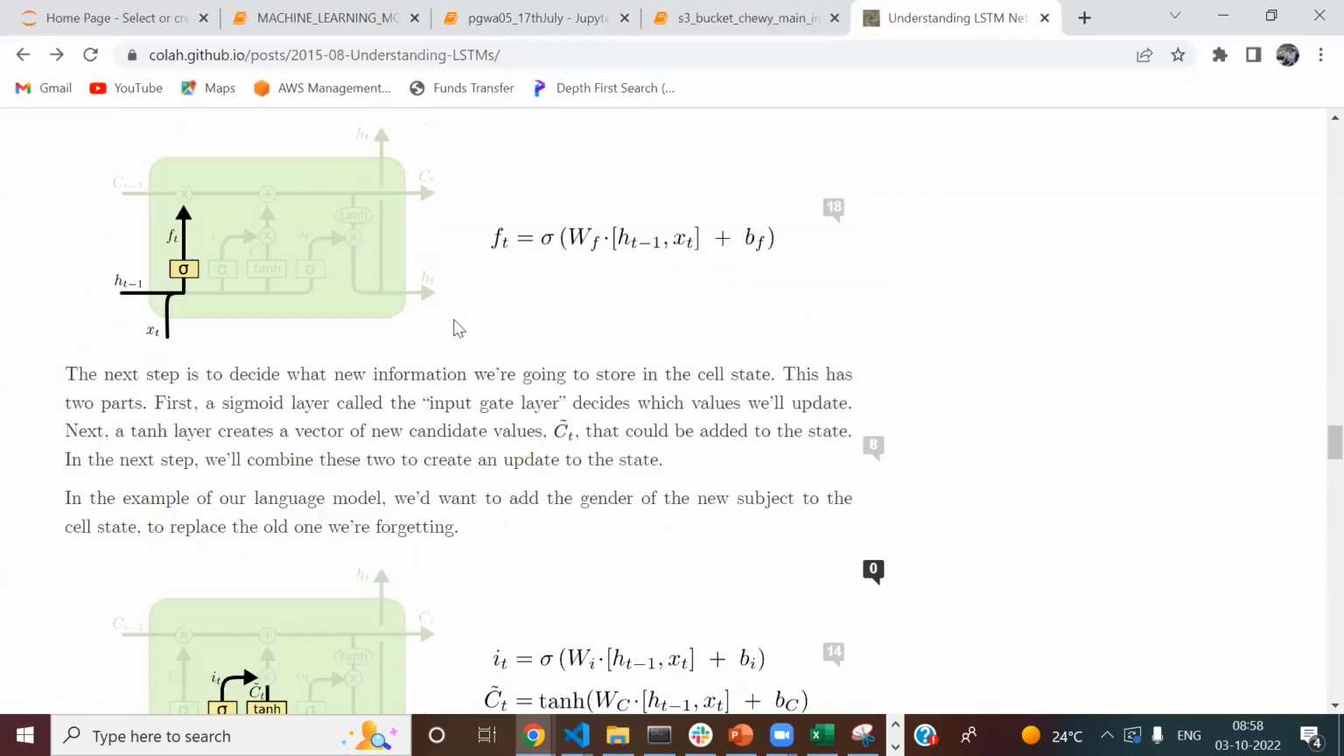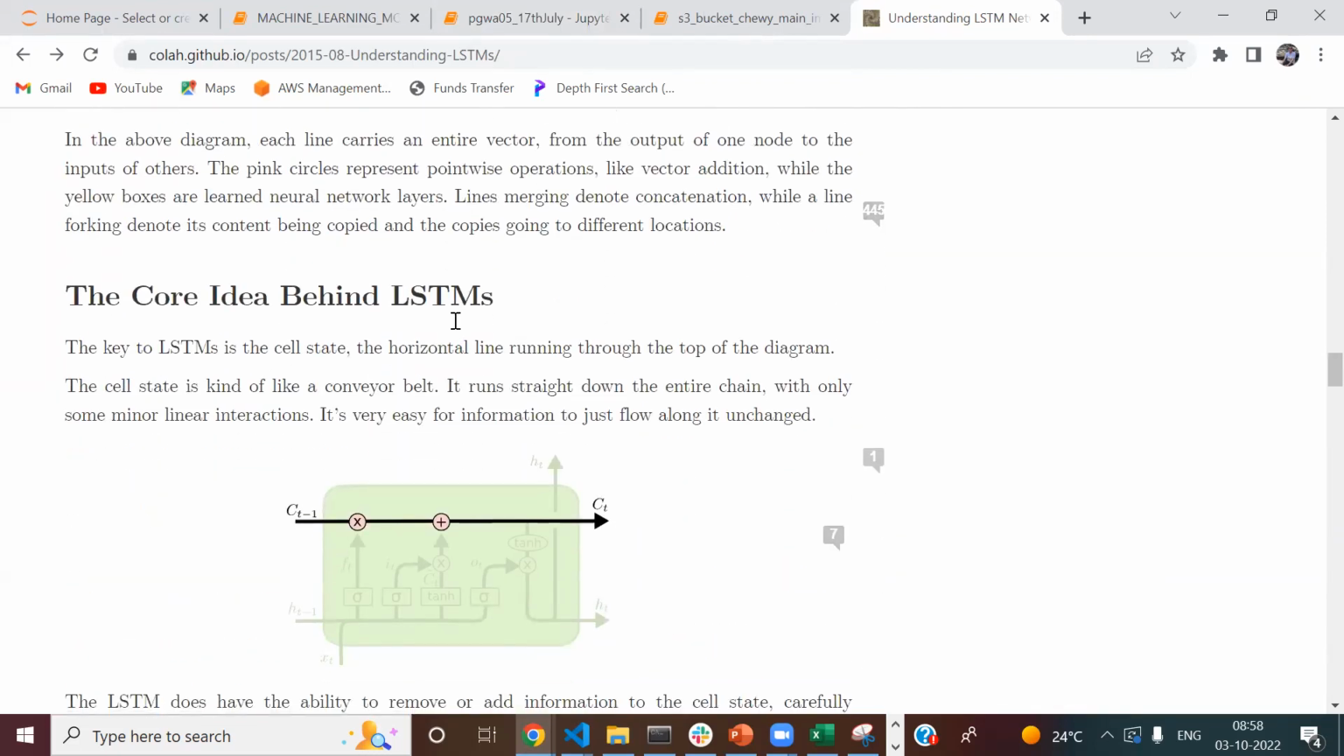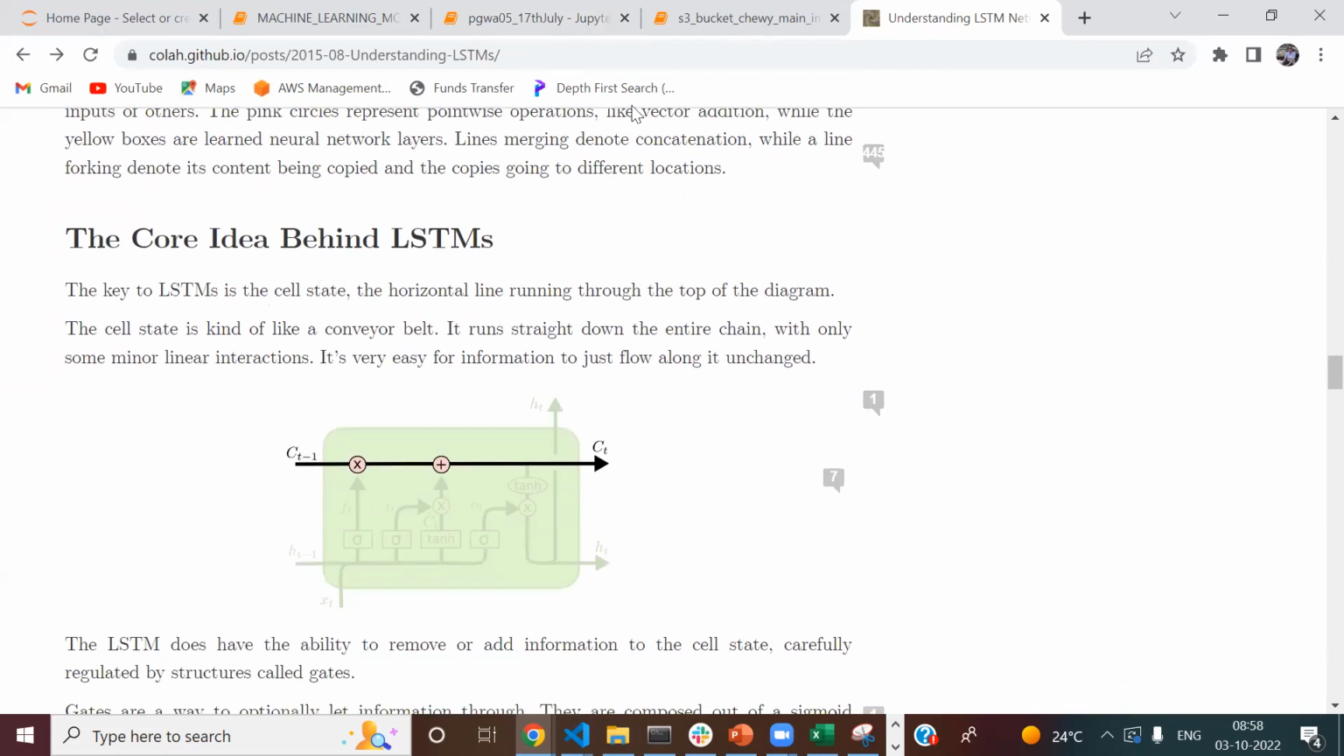Now, let's come back to this point. Core idea behind LSTMs. Before I move ahead, those who are online, guys, please confirm if I'm audible. Yes, sir. Yes, sir. Okay, thank you.